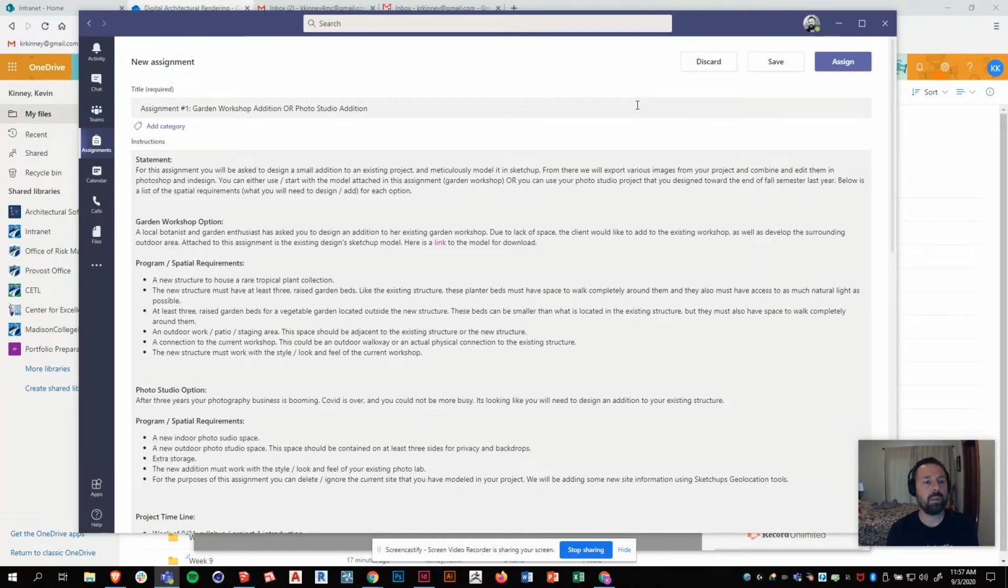For this assignment, you'll be asked to design a small addition to an existing project and meticulously model it in SketchUp. From there, we'll export various images from your project and combine and edit them in Photoshop and InDesign. You can either start with the model that's attached, which I'll send you a link for, or you can use your Photo Studio project that you designed toward the end of fall semester last year. Below here is the list of the requirements for each one, depending on which one you choose.